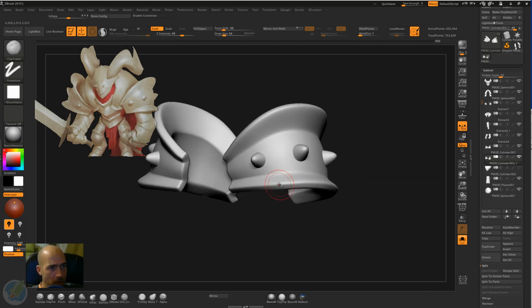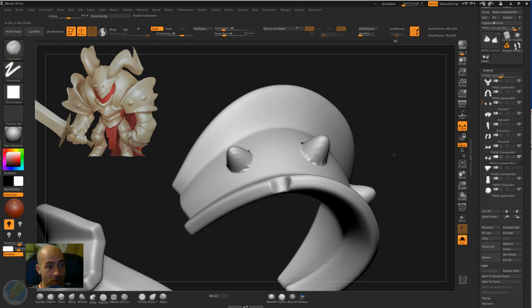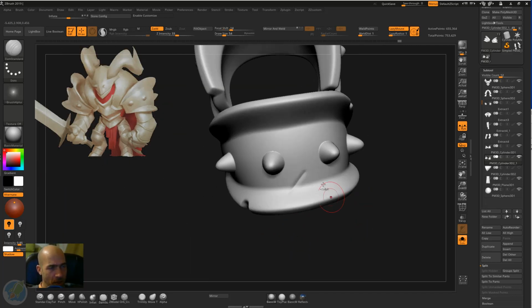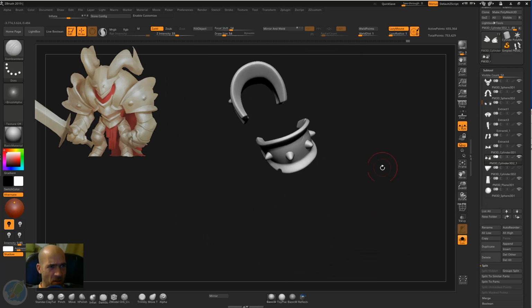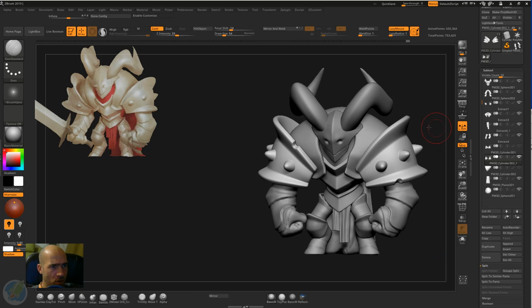It's chipped in some places, and this is a stylized way of making armor damage. Yes, and we can also make some real damage with the normal brush, but we don't need to do it. Let's see everything and remove the other shoulders.